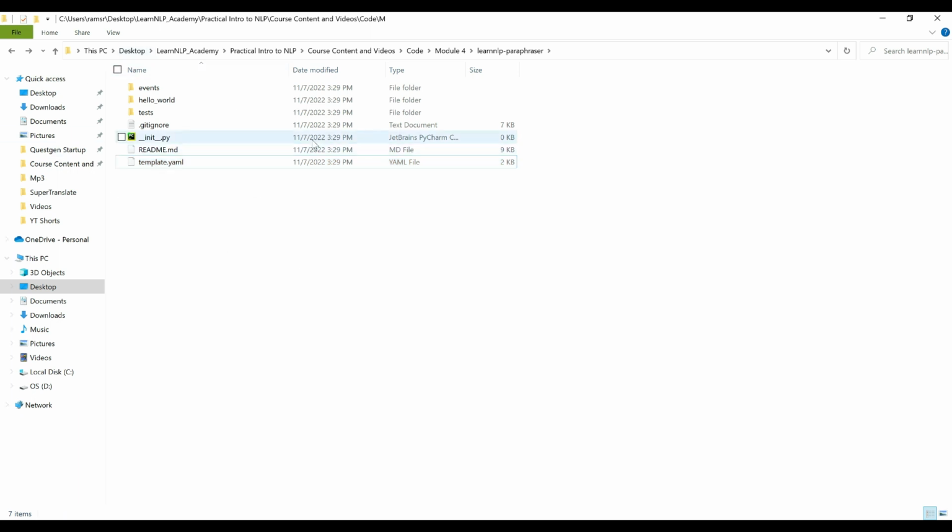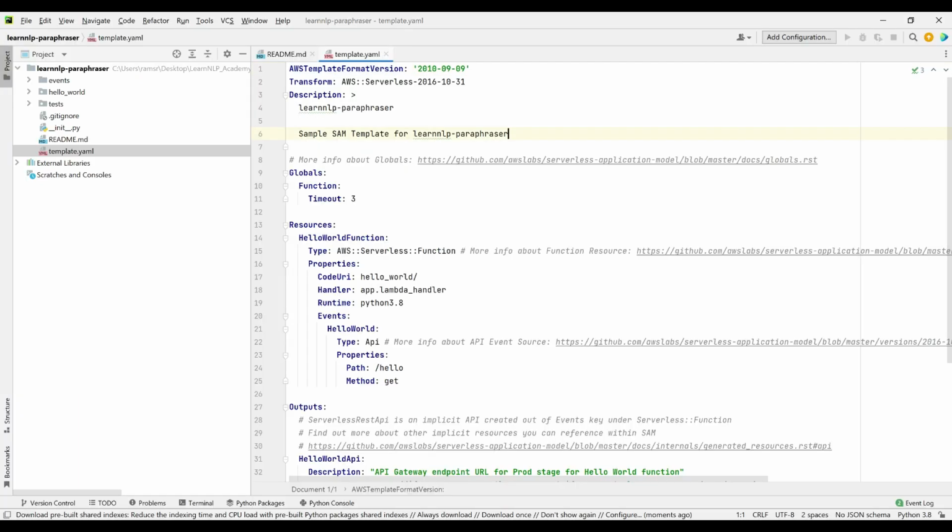So open this code in your favorite editor. I'm going to use PyCharm. So in the template.yaml, we have this code. So basically we have globals, function, and timeout. So this is the timeout for the Lambda function. If you have a slightly long running process, you would like to increase this Lambda timeout. Usually, let's say I keep this as probably 15 seconds or something, depending on the task.